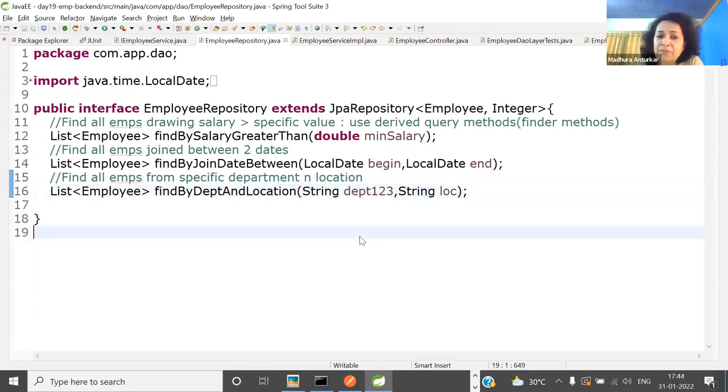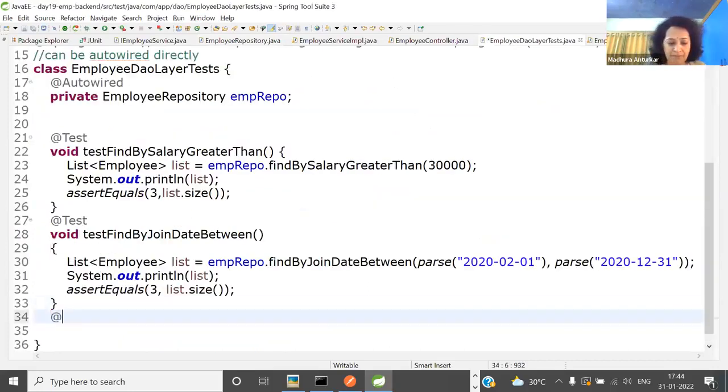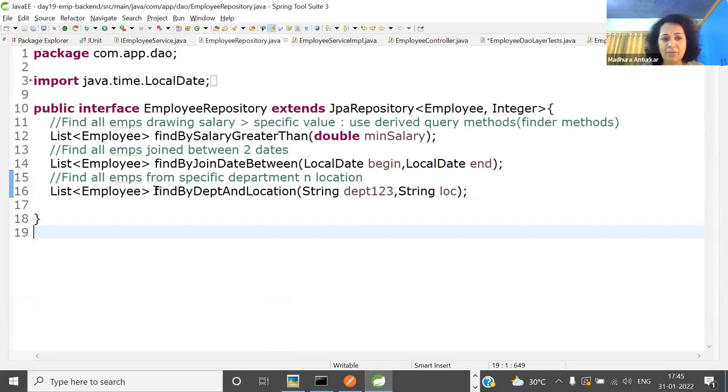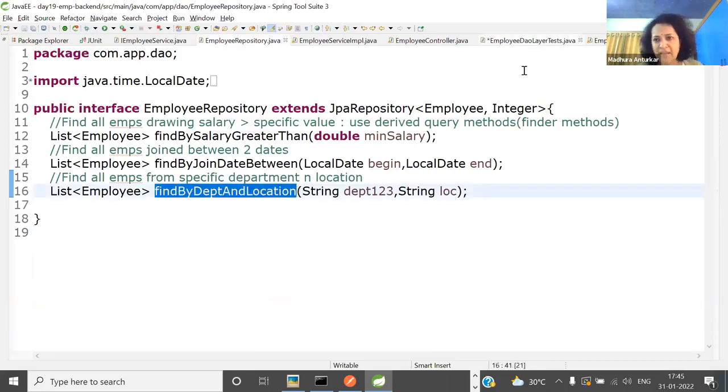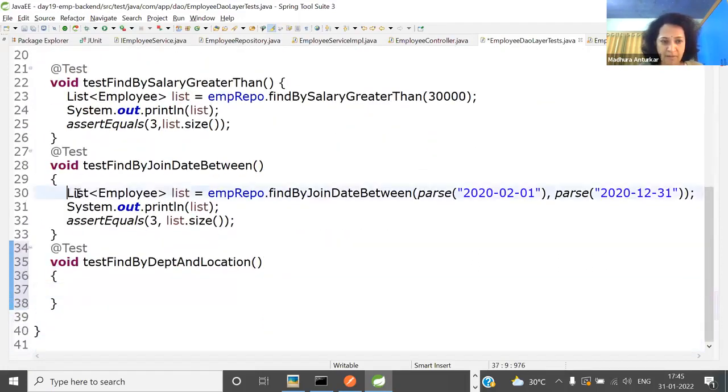And later, take out some time to test this using a test case and tell me tomorrow whether it worked or not. It takes you a minute actually to test it. Only thing is, don't waste time. That's my only point. Maybe from next time onwards we will not write the test case. Anytime you want to write a test case, be my guest. Find by department and location.